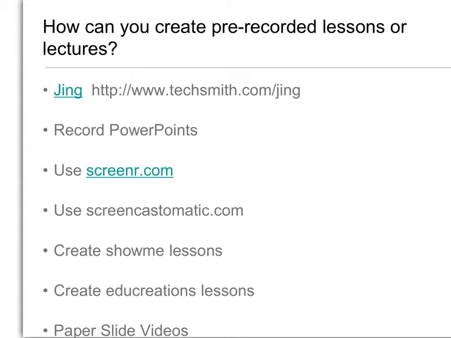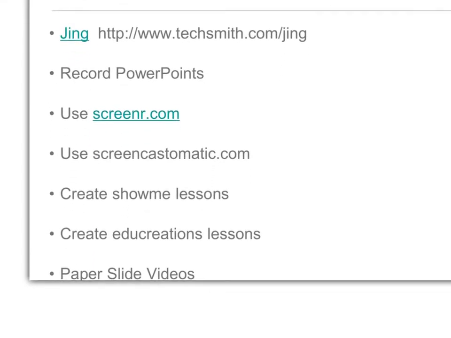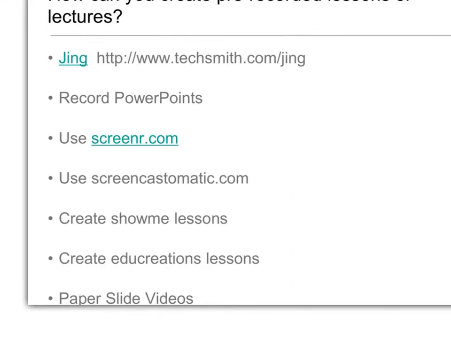Also, you can record your PowerPoints to get started on recording. This is the easiest way to get yourself accustomed to hearing your voice. There are some tools that I'm going to talk about, and these are Screener.com, Screencast-O-Matic.com, the iPad apps Show Me and Educreations, and finally Paperslide videos.